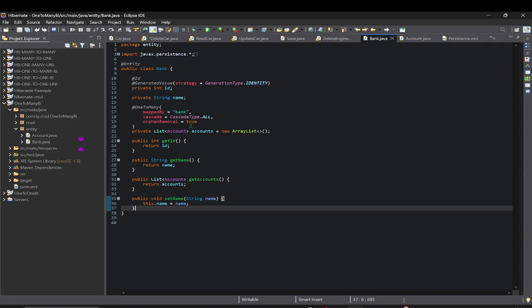So we do not have to do that. Using orphanRemoval means if you set the value null inside the bank of a particular account, then Hibernate will see that the particular account has become an orphan, so Hibernate will delete that account itself. Okay, let us see that.